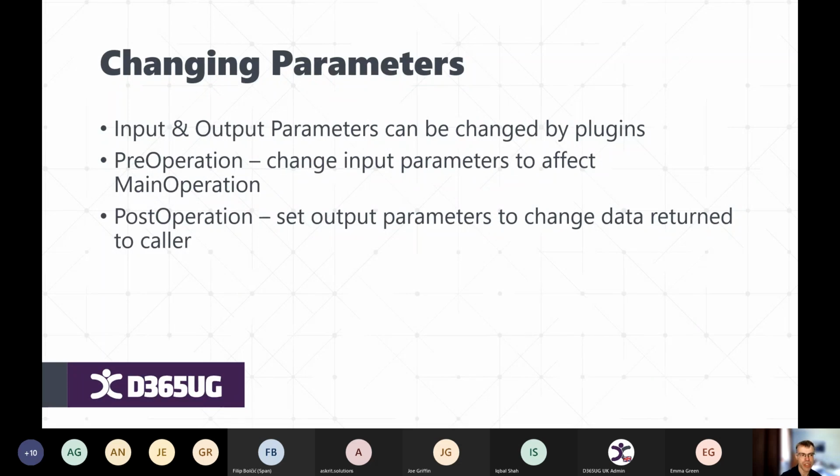Equally, you might sometimes need to change the values that are created by the main operation and that go into the output parameters. You can do that with a synchronous plugin in the post-operation stage. The most common way I've seen this is plugins that handle the retrieve or retrieve multiple messages.